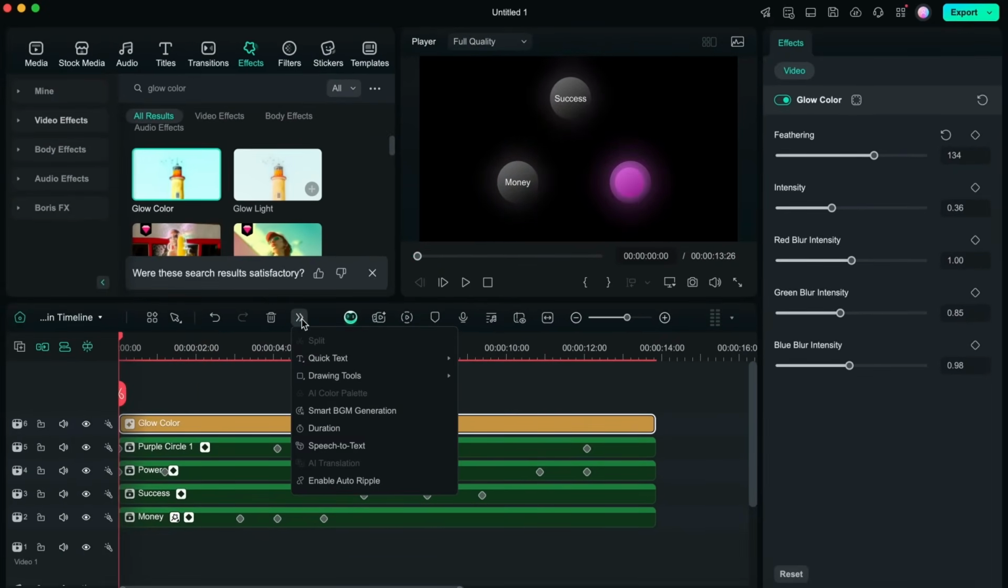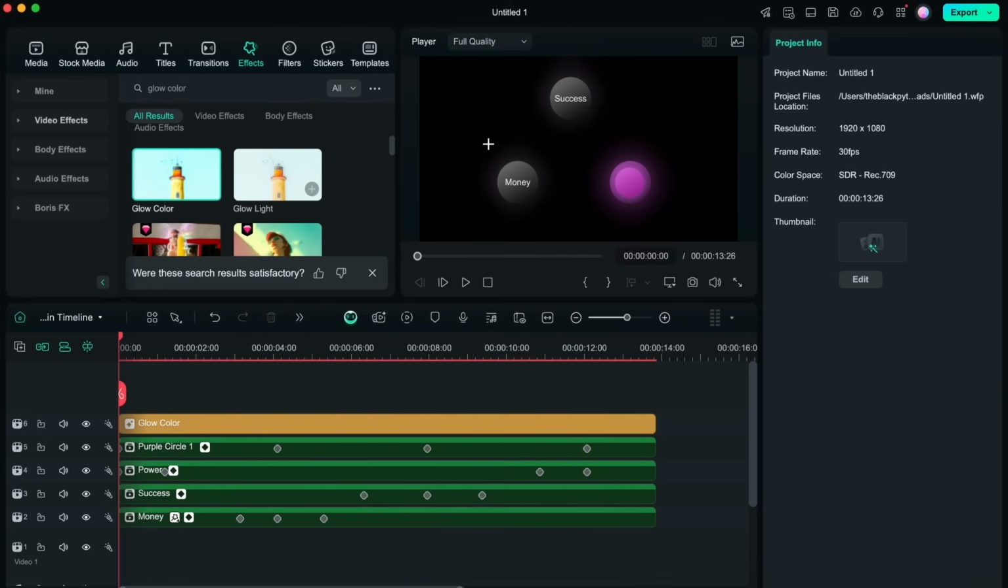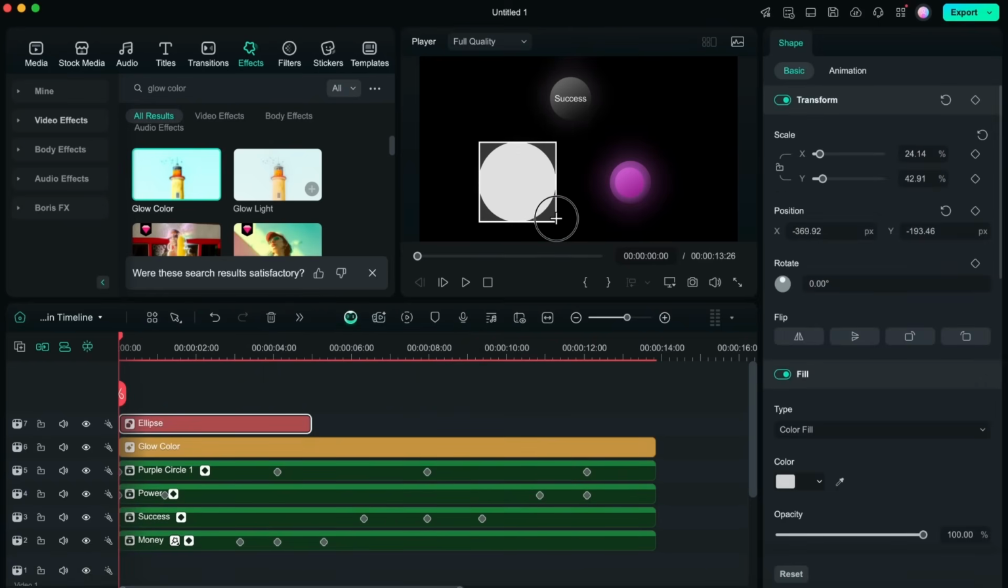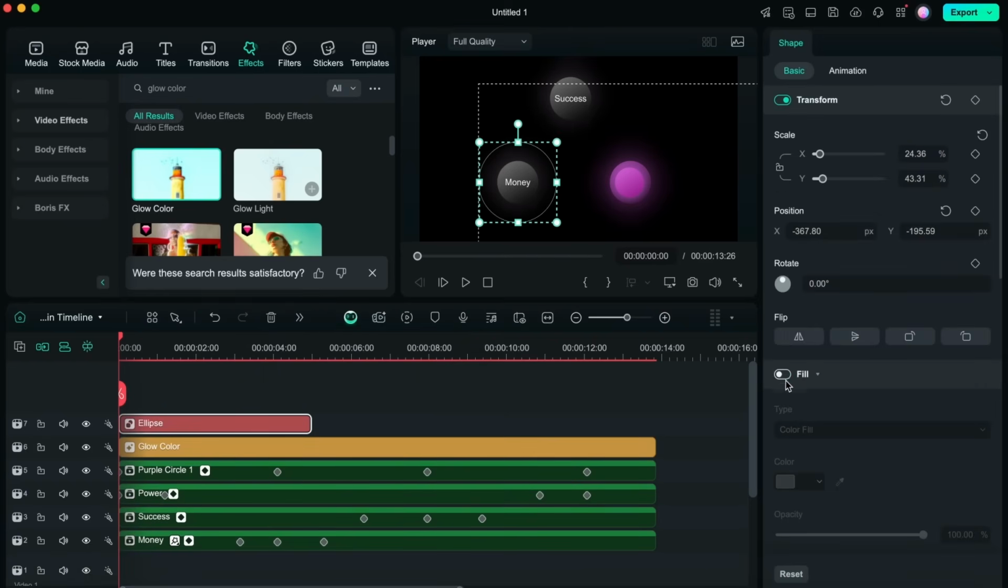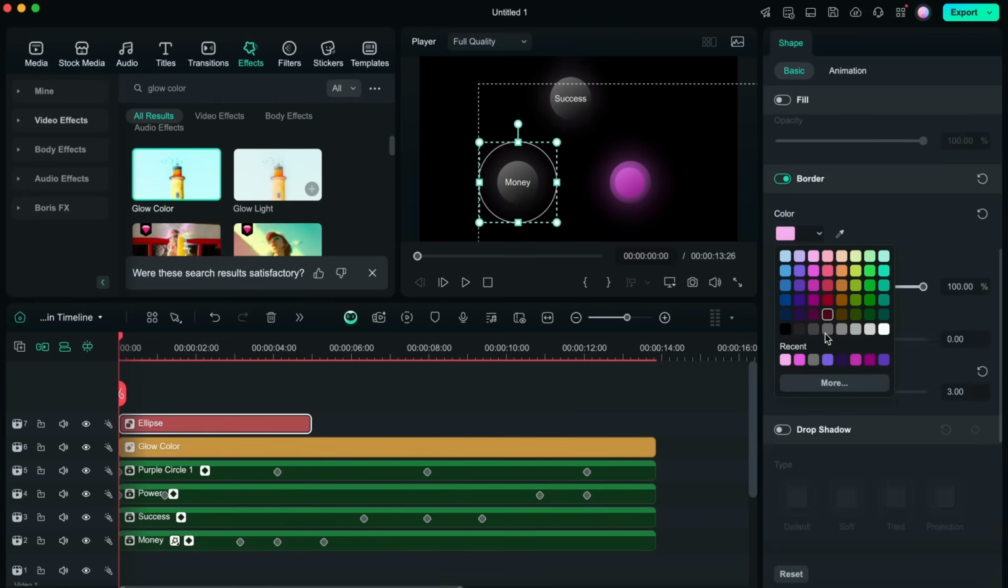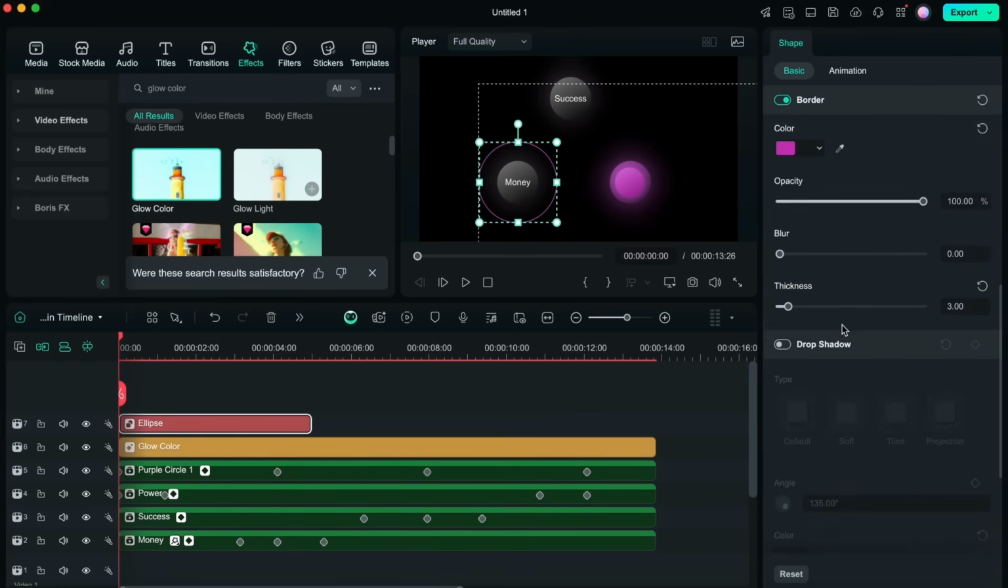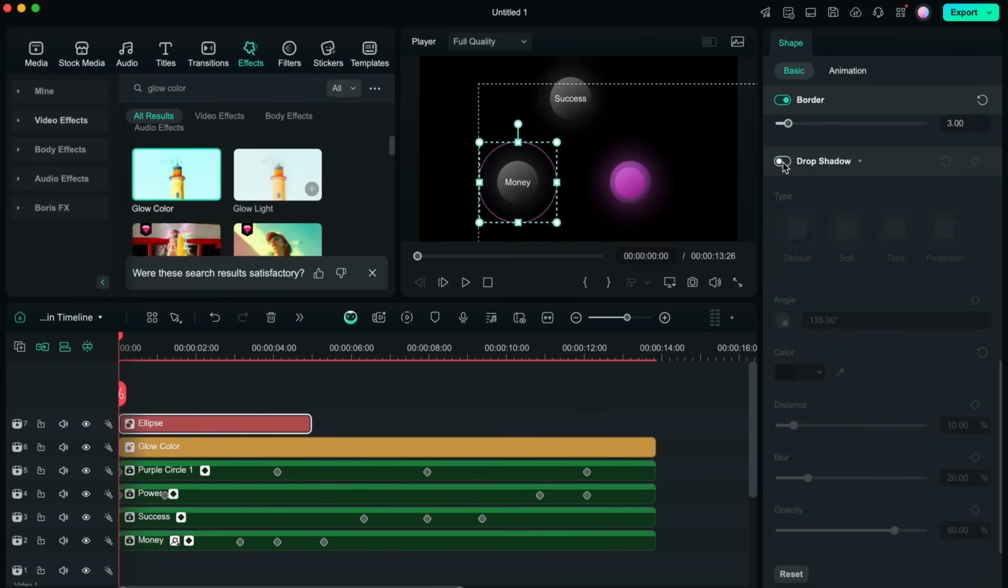Lastly, I'm going to create a circle wave around the money circle. Using the shape tool, I'll create a big circle. Then I'll disable the fill and change the border color to pink. Next, I'll add a pink shadow to it so it glows as well.